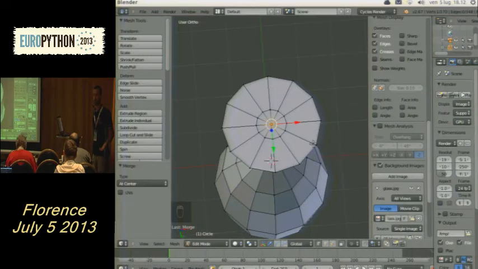Do you want me to repeat the step? I started with the circle. Down there, and then you scale. Scale it down. But I suggest you always work with the background reference image. So go into front orthographic view.